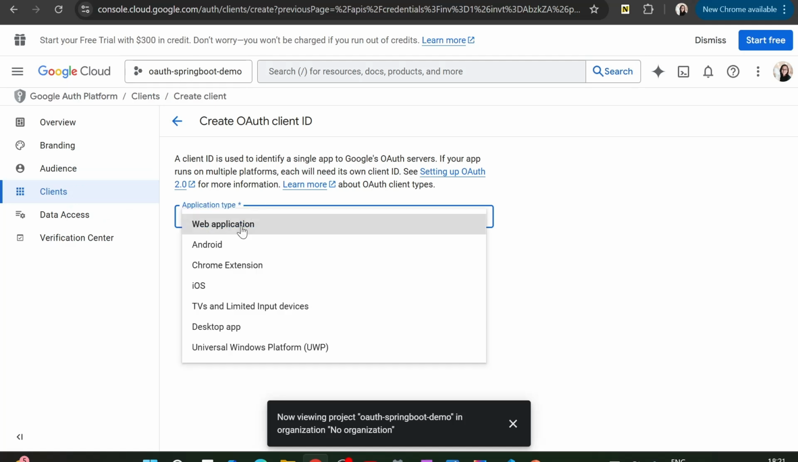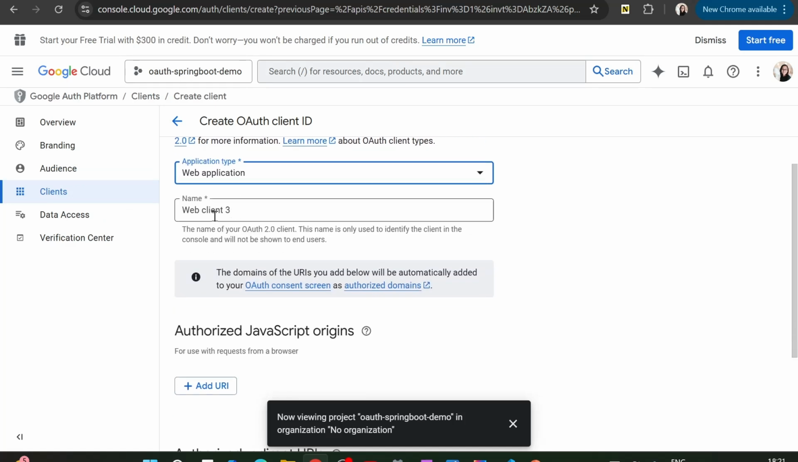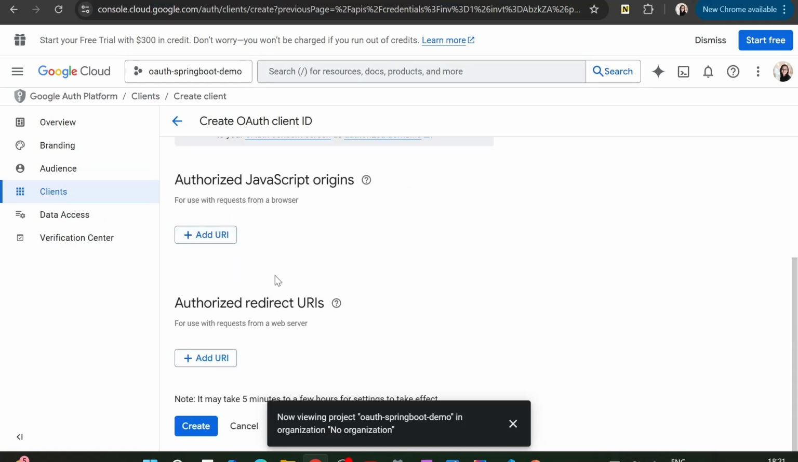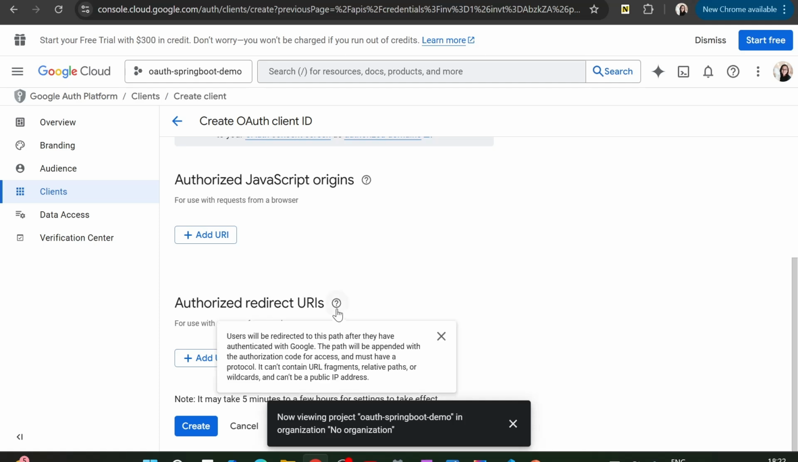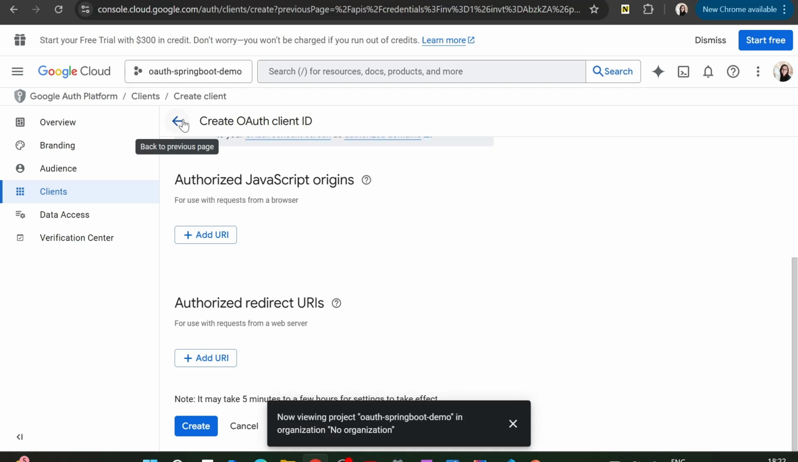And you have to select the type. So in this case, it is web application. You have to give it a name. Then authorized redirect URIs. This is where you actually have to give your port number and the endpoint to which Google is going to redirect you after authentication. So this is important so that there is no malicious redirection. Now this will take 5 minutes to take effect.